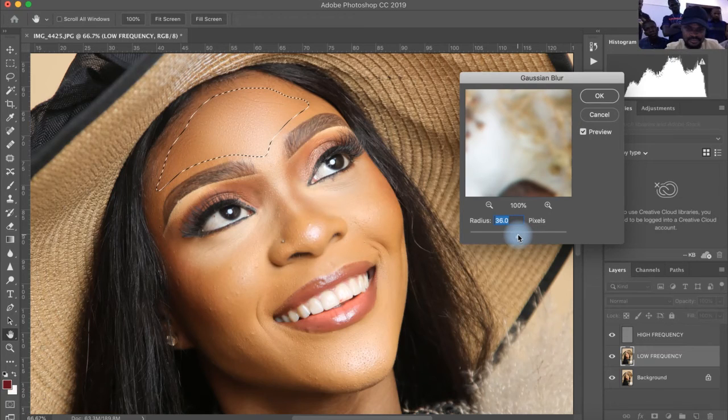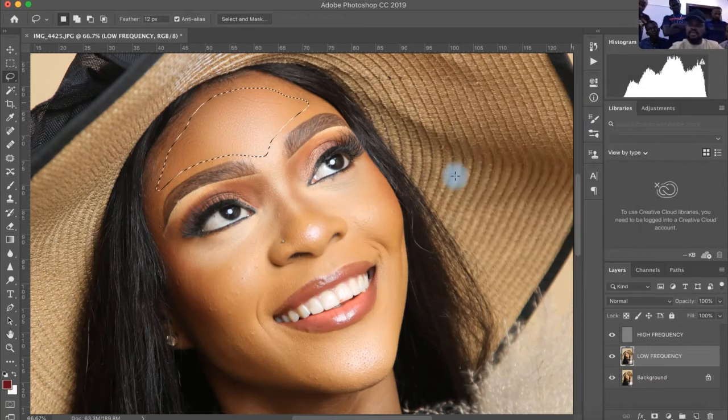So let's continue. I think this is okay for me. I click OK. I am done with the forehead. I can do the cheek now. I'll go to the cheek again.